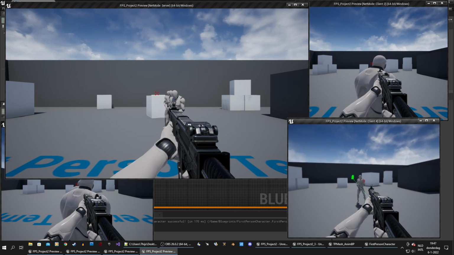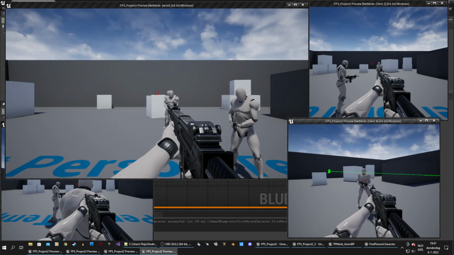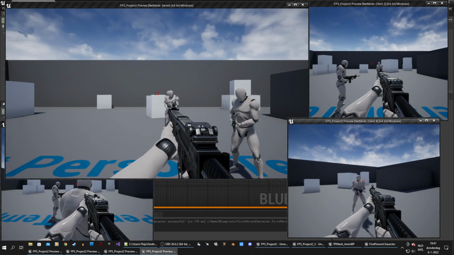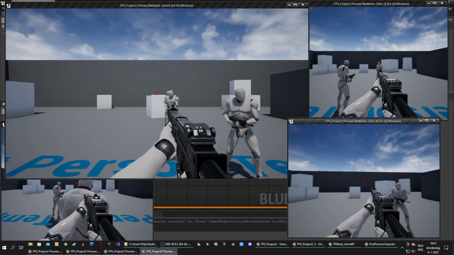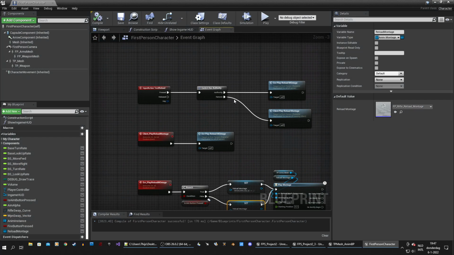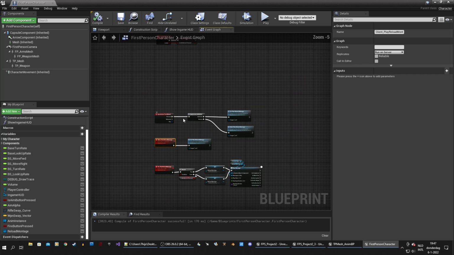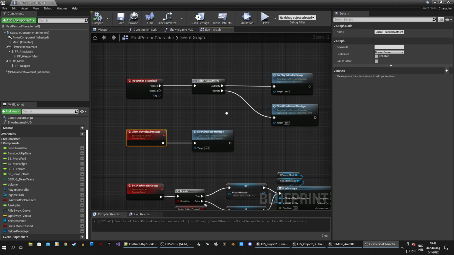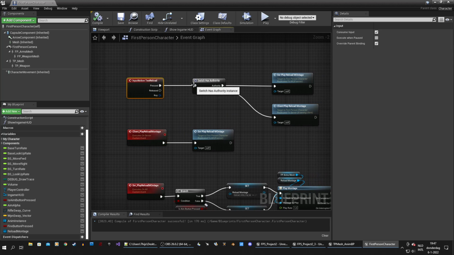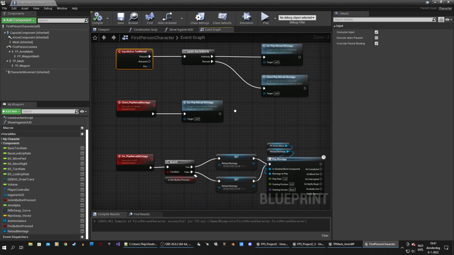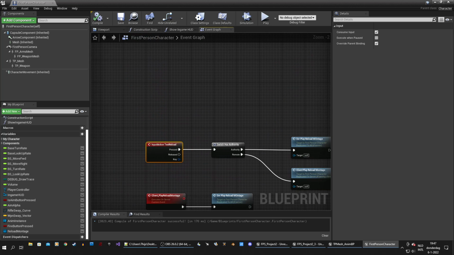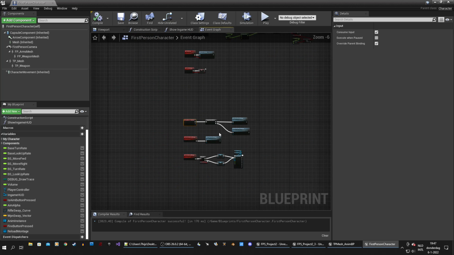So let me grab one of the clients over here and press the reload button. And it's not even reloading for myself. Let me see. As authority. Run on server. Okay, that's cool. What is happening over here? Oh, I know.